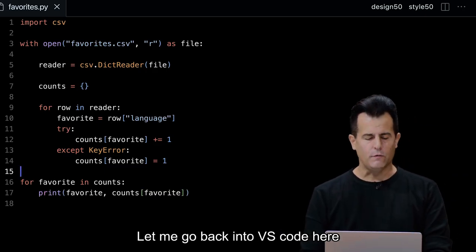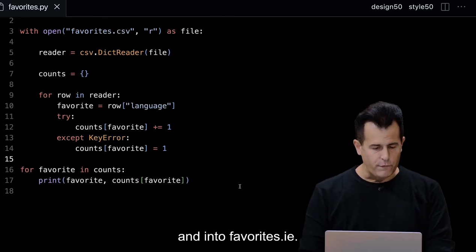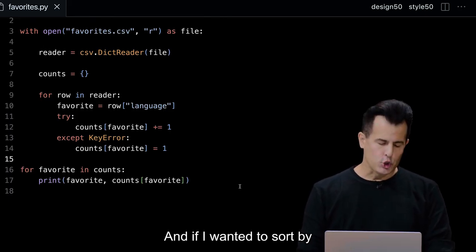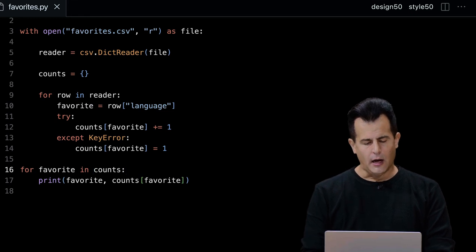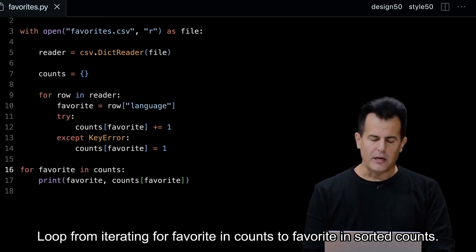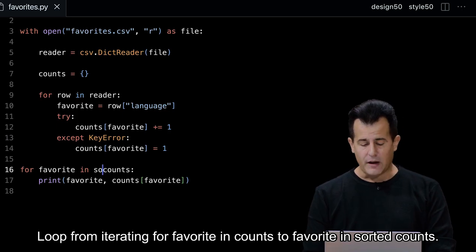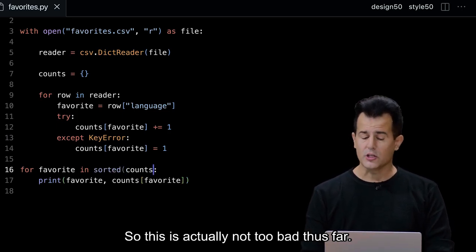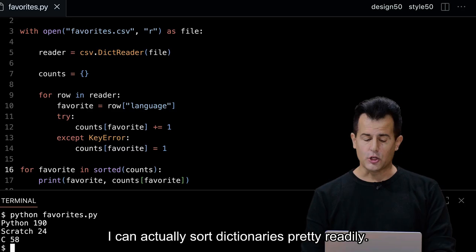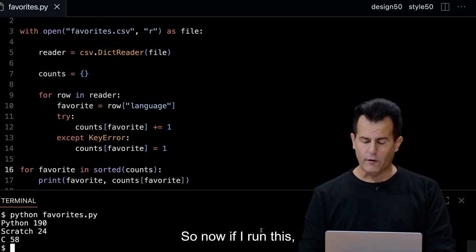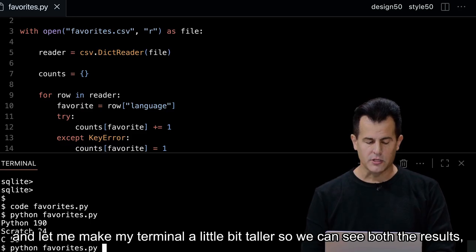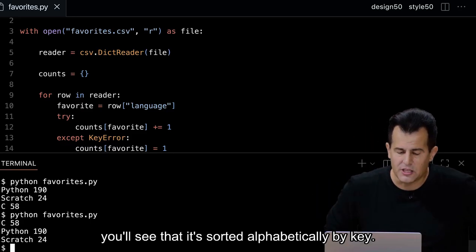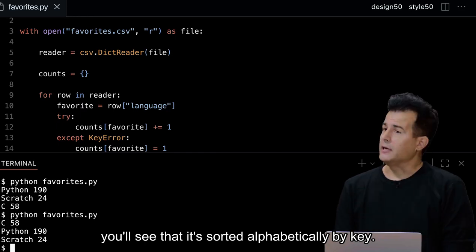Let me go back into VS Code here and into favorites.py. And if I wanted to sort by the counts here, I could do this. I could change my loop from iterating for favorite in counts to for favorite in sorted counts. So this is actually not too bad thus far. I can actually sort dictionaries pretty readily. So now if I run this, and let me make my terminal a little bit taller so we can see both the results, if I run the program now, you'll see that it's sorted alphabetically by key.